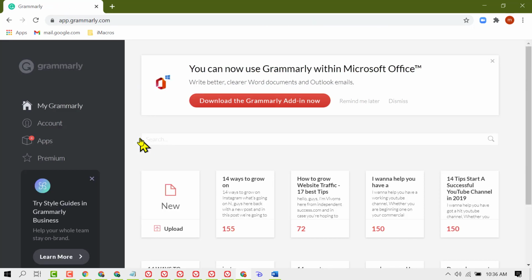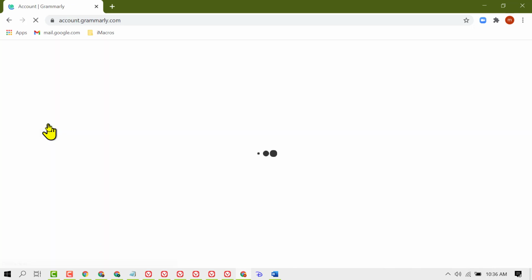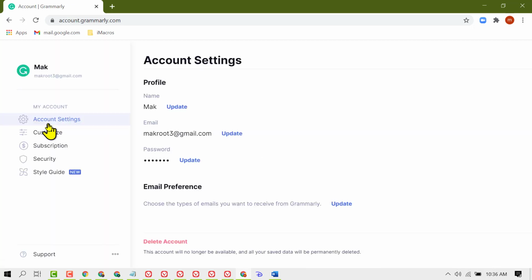Now sign in to your Grammarly account, then in the left side panel click on Account. Scroll down. Here you will find the option Delete account. This account will no longer be available and all your saved data will be permanently deleted. So if you are sure, click on Delete account.